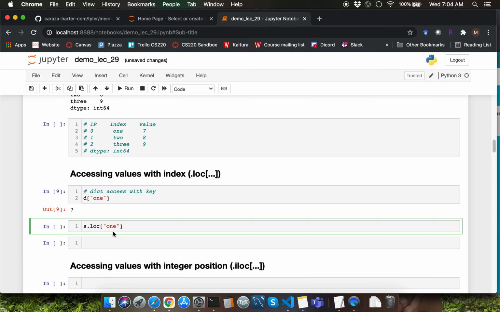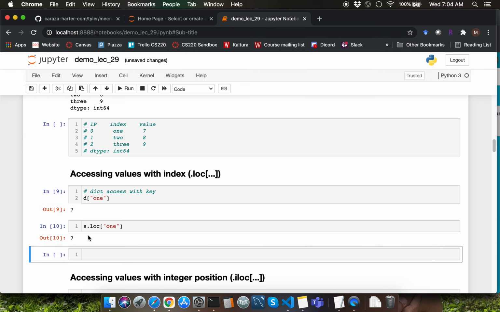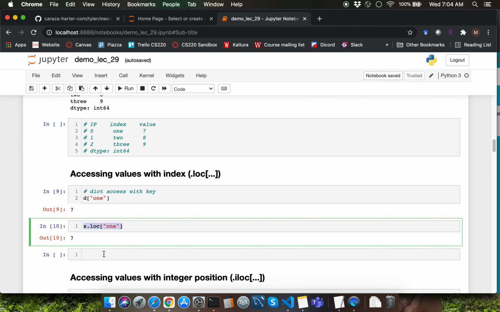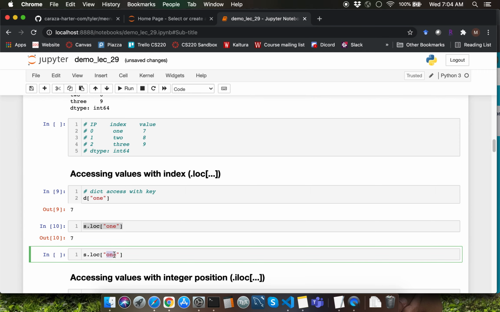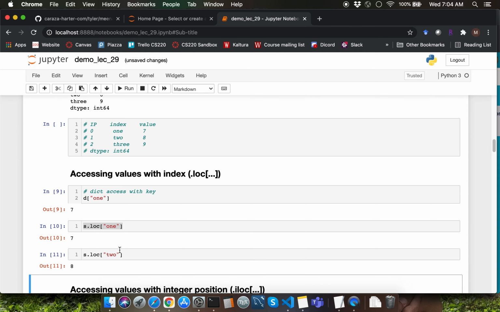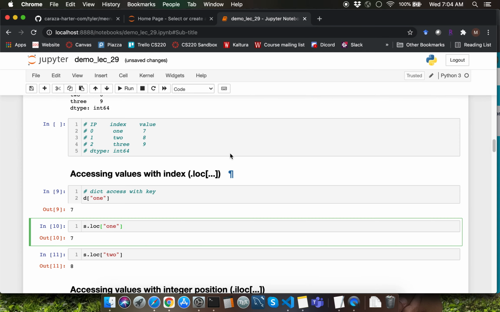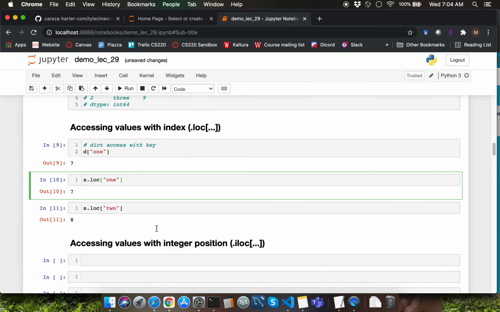Recall that indices in pandas world are going to be keys from the dictionary. So loc is going to make us mention the pandas index of 1 here, and that will retrieve the value of 7. If I say s.loc of 2, that's going to retrieve the value 8 here. loc stands for location lookup.